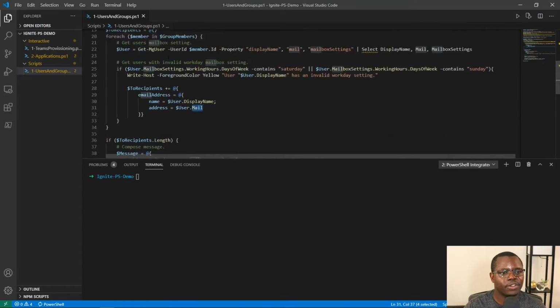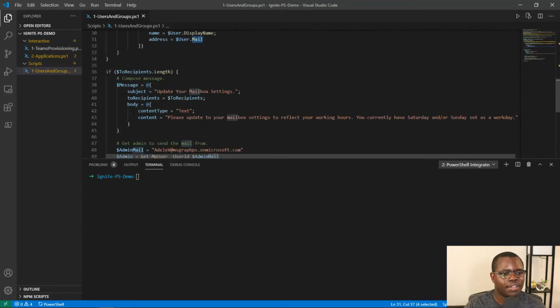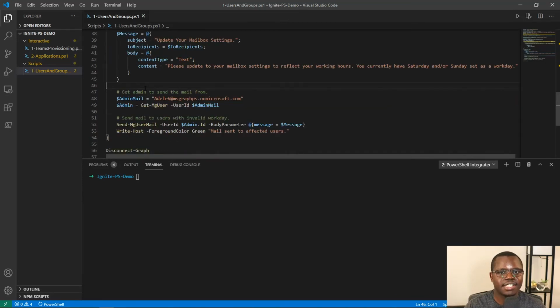Once we are done looping through all our group members, we will then go ahead and compose a message to those affected users and add them to our toRecipients with a subject of this and a body content of that. Since this is an app-only call, we need to get a user who will send this mail to those affected users. In this case, my user of choice is Adele V.